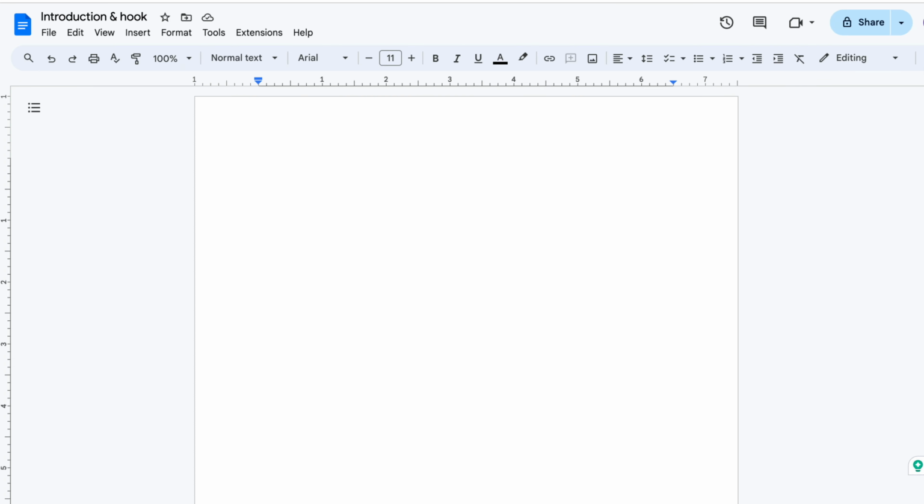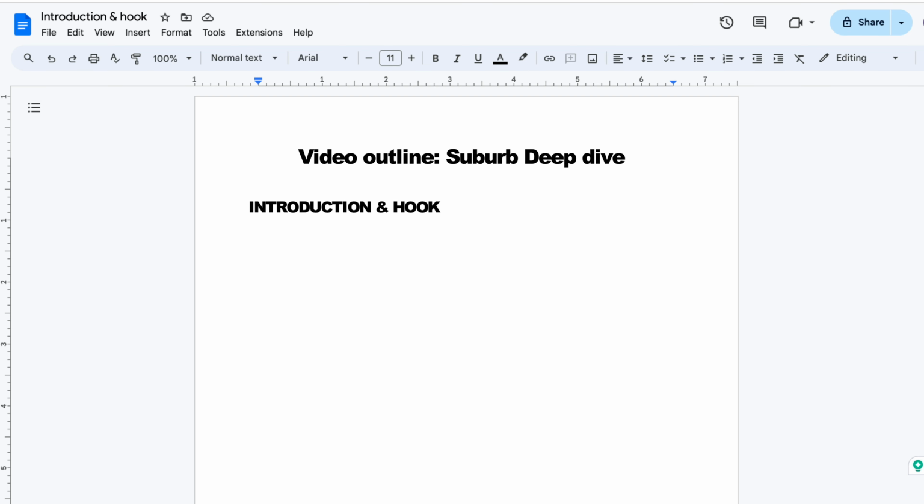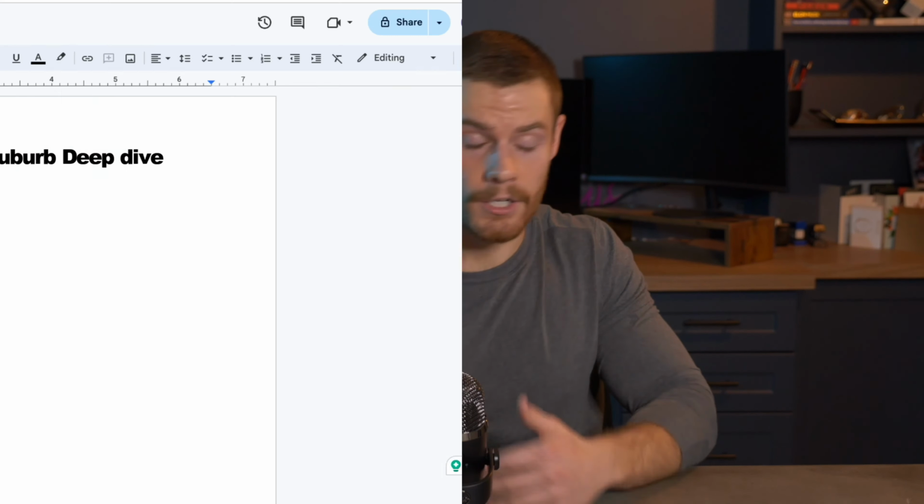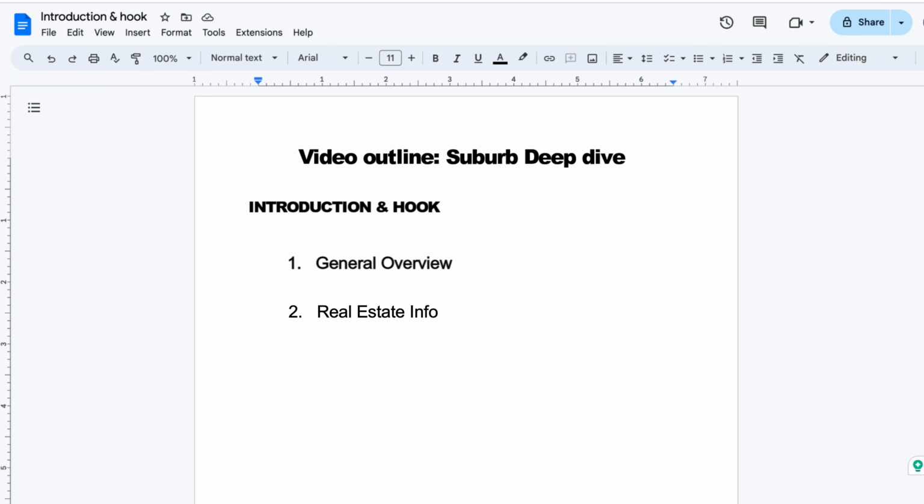So let's say it's a suburb deep dive. Well, if you're talking about a specific part of town, you might want to start off with just a general overview, lay of the land, where is this located, what's the general vibe of the area, and that'll be topic number 1. Topic number 2 could be some of the actual real estate information.